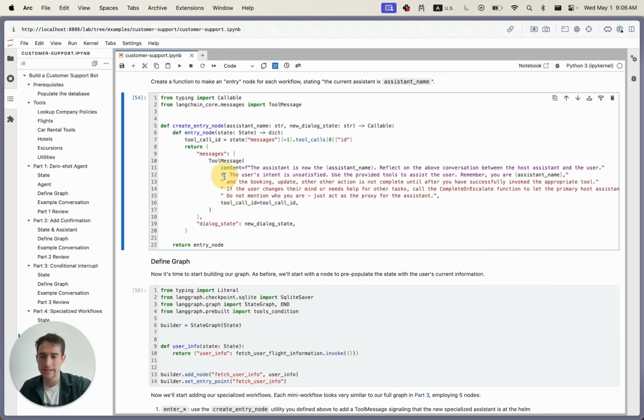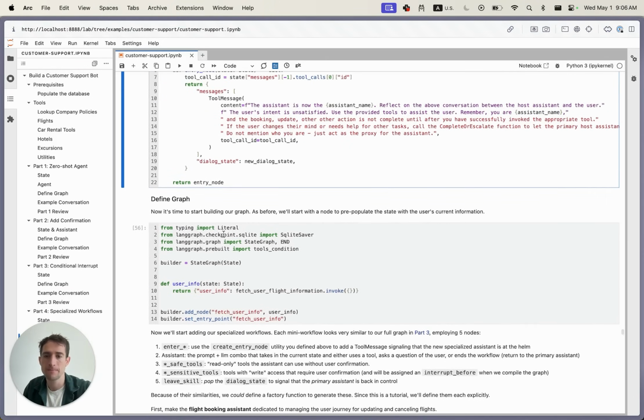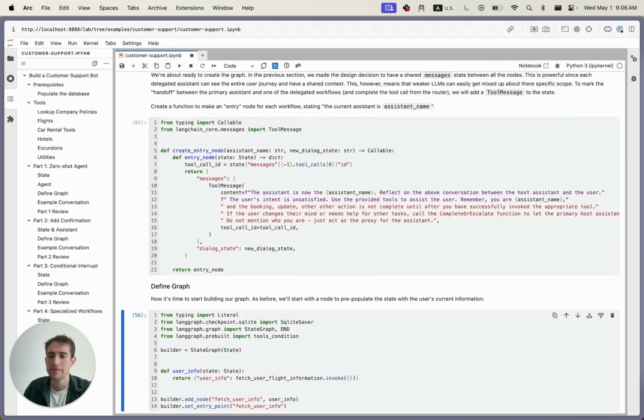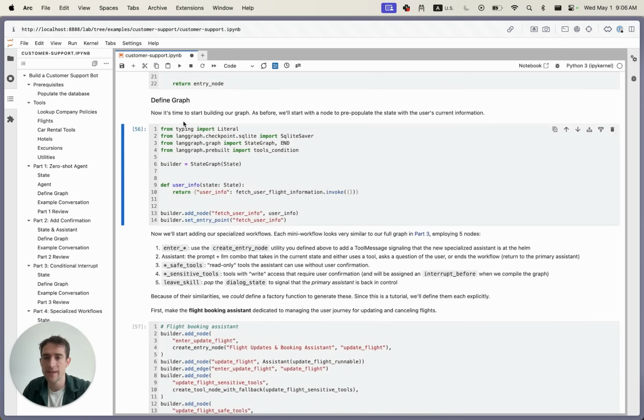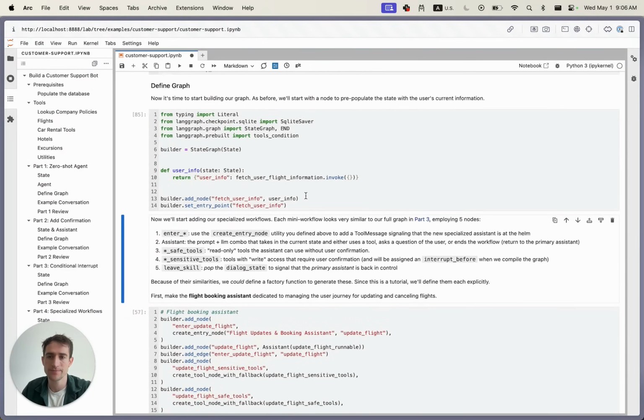If you only put this in the system prompt and the conversation gets quite long, it can start acting and trying to invoke or hallucinate tools from the other assistants as it's navigating this complex user experience. So we'll define this utility that will essentially create the entry node for each of these workflows. Finally, it's time to start creating the graph. As before, we're going to start with this user info node just to eagerly populate all this information.